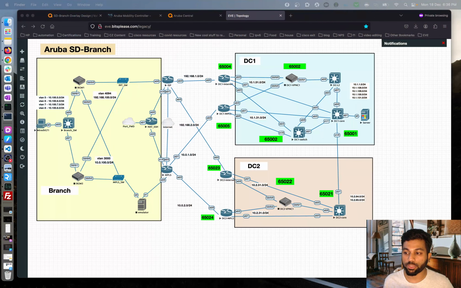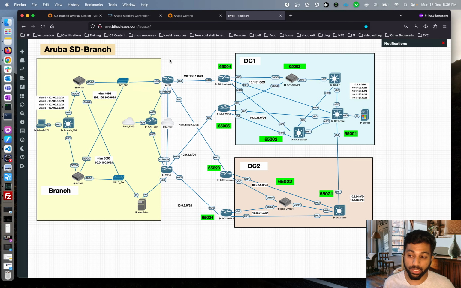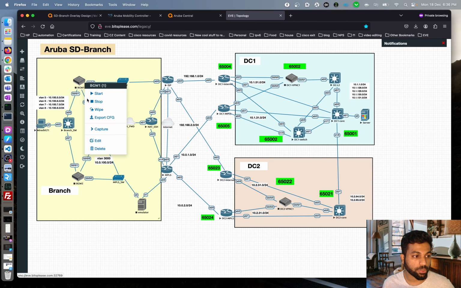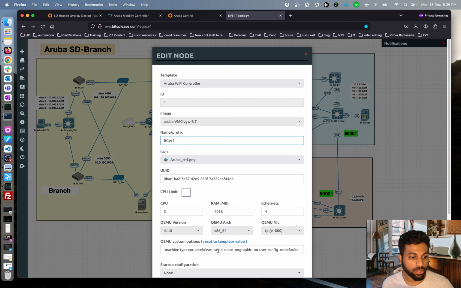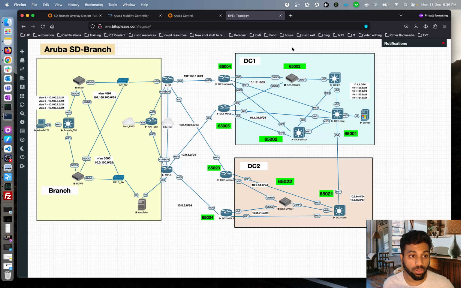Let's switch to my screen here. So this is the topology, right? Just to reiterate, this is going to be the branch gateway. If I click on edit here, you will see the QEMU options have been updated based on the instructions provided in the previous video.